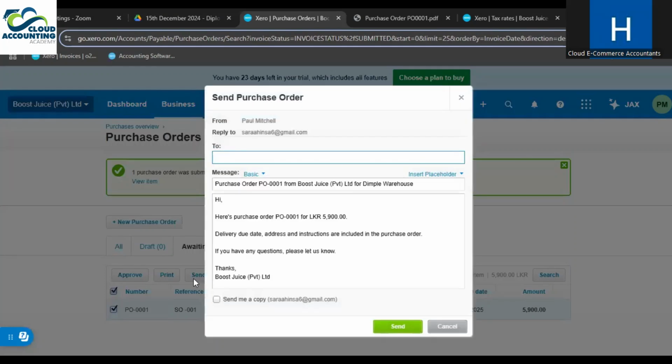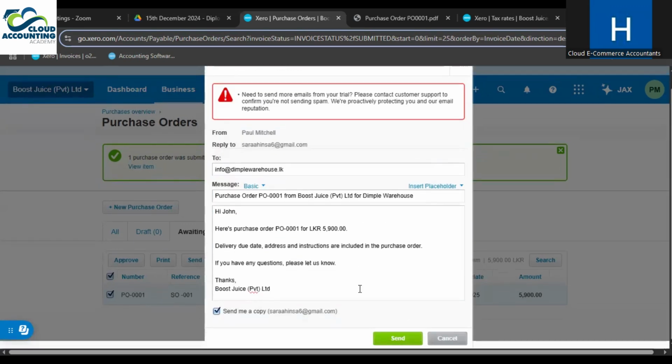When you are sending, you have to make sure you enter here the name of the person that you are dealing with. You send a copy to your own email also, so that you are sending a carbon copy. Also, you need to enter the supplier Dimple Warehouse's email here, info@dimplewarehouse.lk. So you can see this is the email message, and then you can simply send it out.